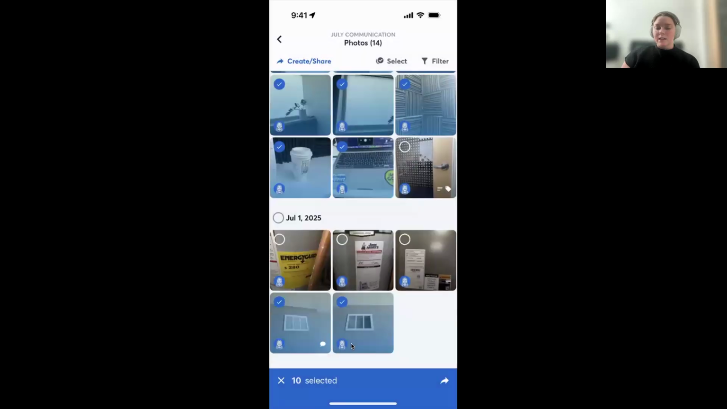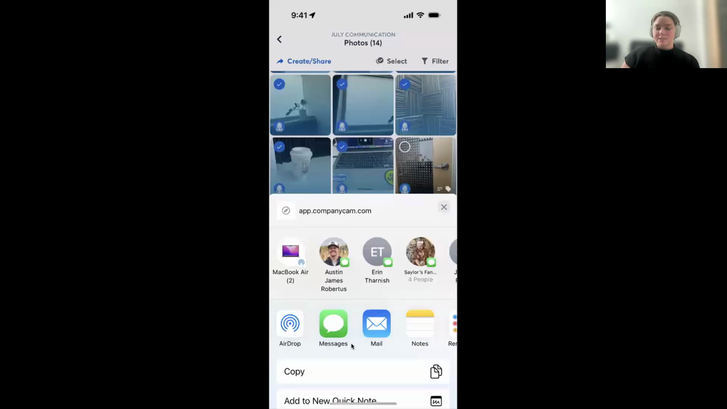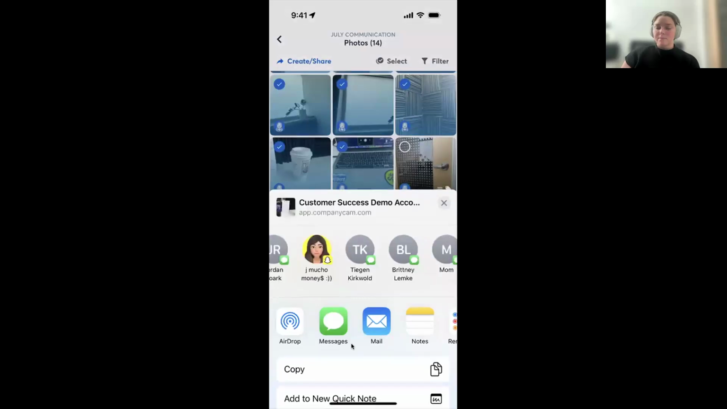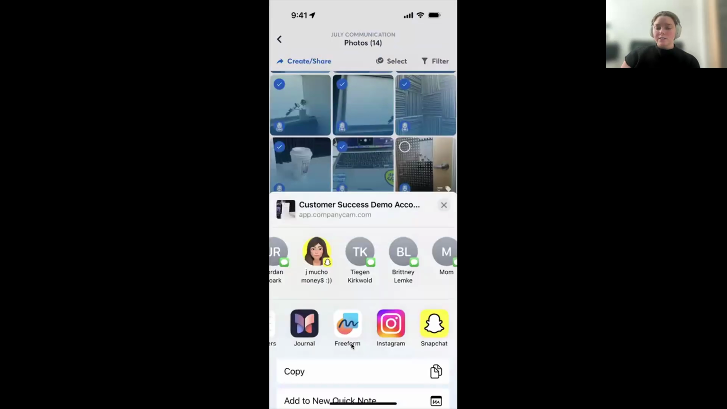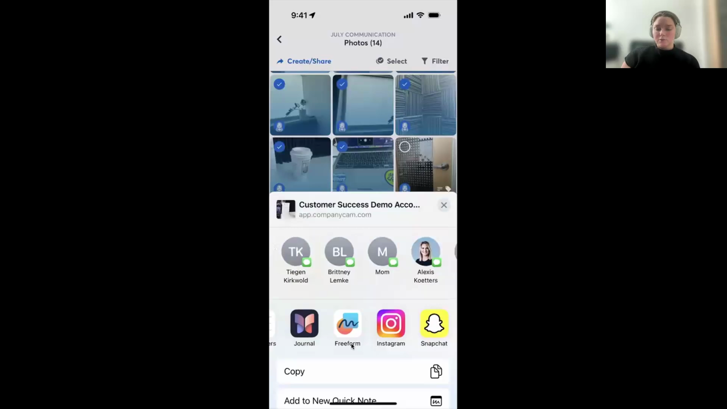What's going to happen is it creates a gallery link, pops that open. We can go ahead and share it out with our contacts. We can copy it, kind of different options here for how you can share it out. What they are going to get is a link to those photos. So you'll see at the top there, the customer success demo account. It's going to have your company name. If you have your company logo uploaded to CompanyCam, your company logo will also be attached.